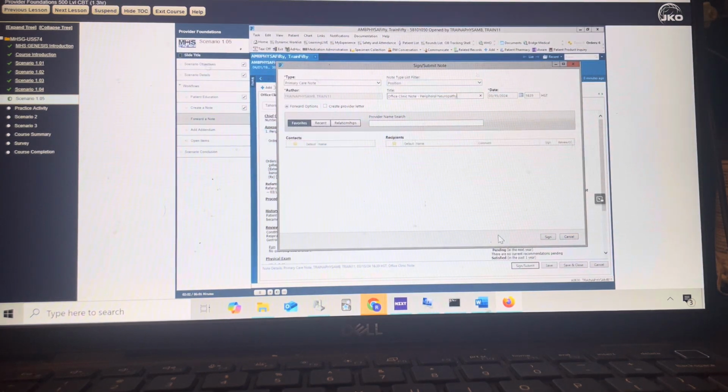Forward a note. The Sign Submit Note window is displayed. Under Forward Options, click in the Provider Name search box. Jackson Royal has been entered and is added to the recipient's pane. The Review CC option is selected by default. Click in the recipient's comment box. A comment has been entered for the recipient.